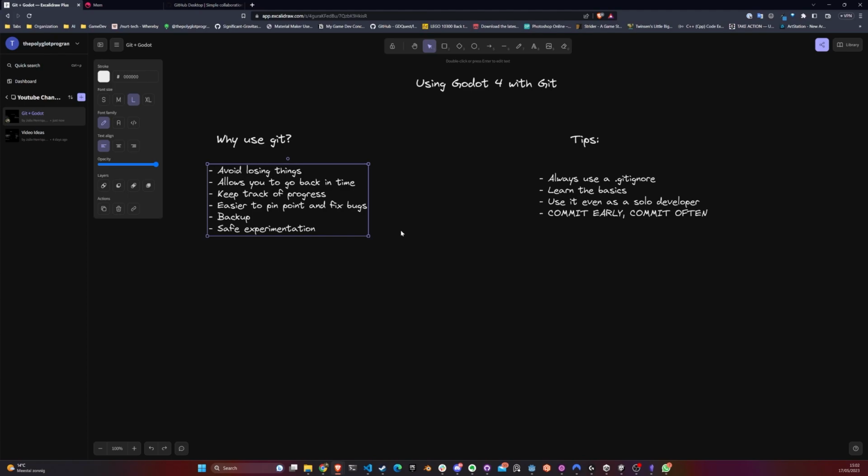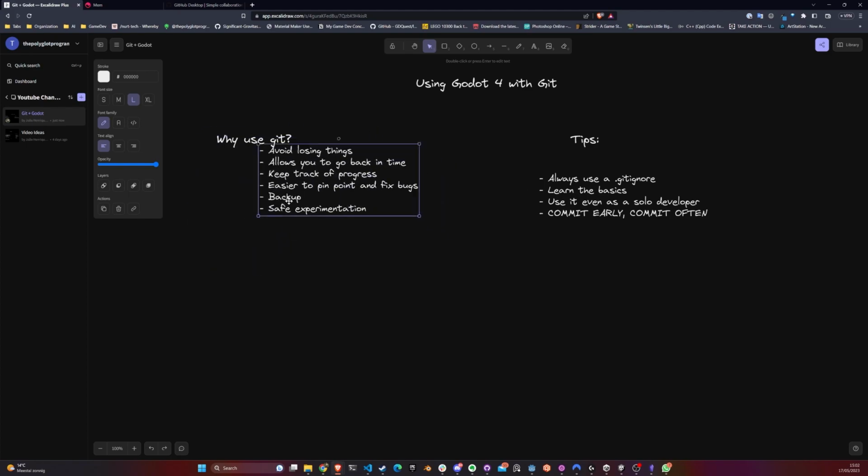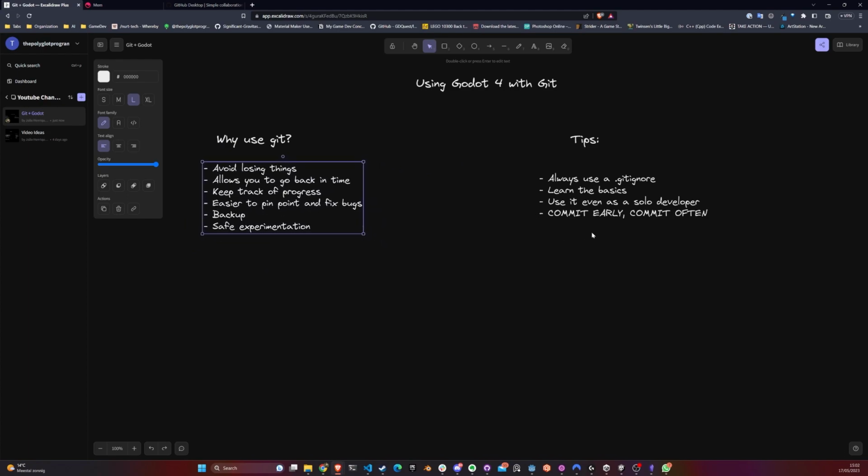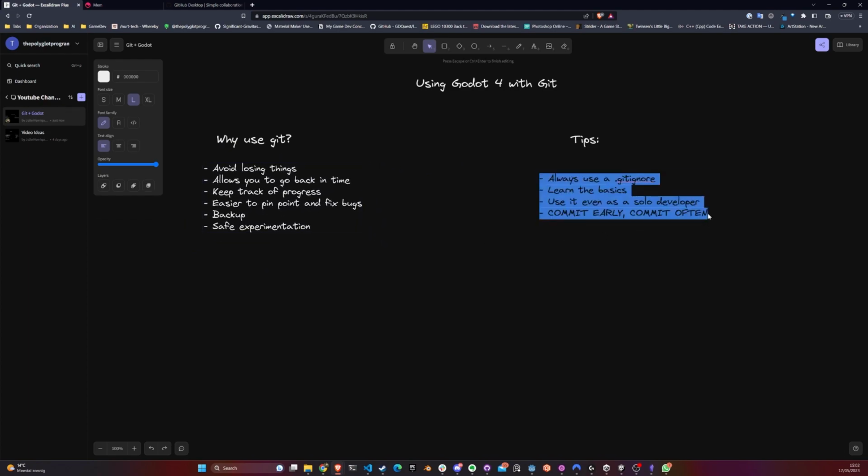So every little piece of work that you do, commit, and commit early and commit often, so you can track your history in small pieces, and it's a lot easier to go back in time and a lot easier to take advantage of all these reasons of why use Git.